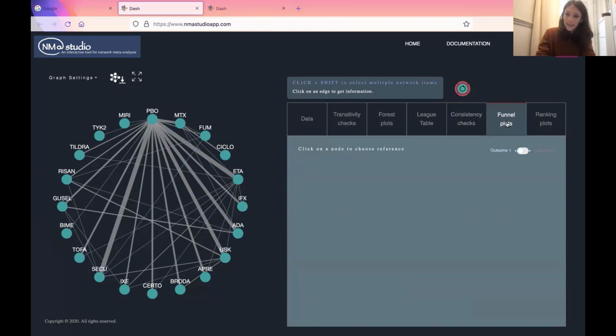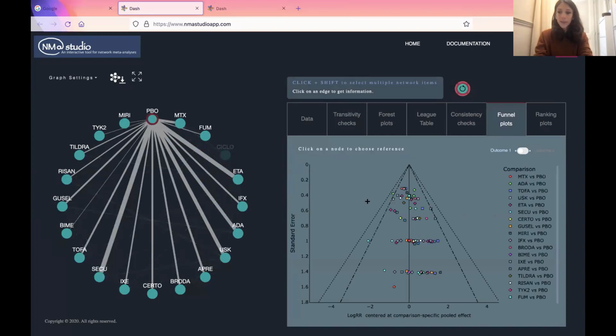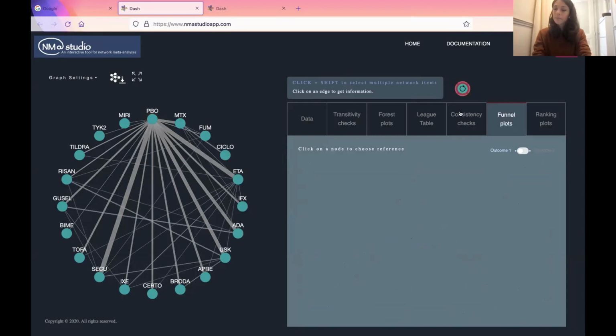Another assessment is related to small study effects. As we said, this is typically carried out with what is called comparison-adjusted funnel plots, which test for the presence of small-study effects. We can pick, again, a reference treatment and show the associated funnel plots, and we can make our judgment, again, for both outcomes. And you can choose any other treatment to be the reference, of course.